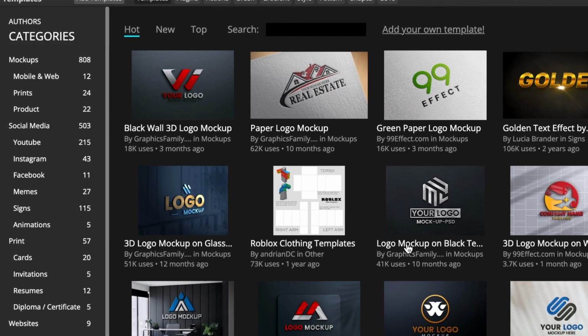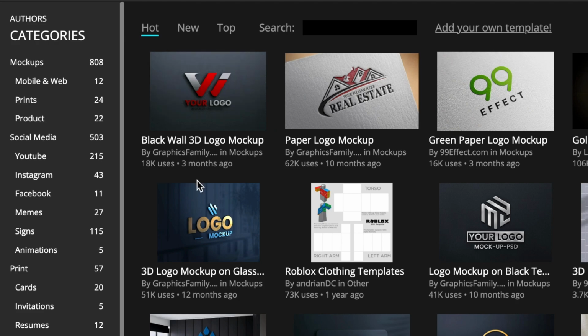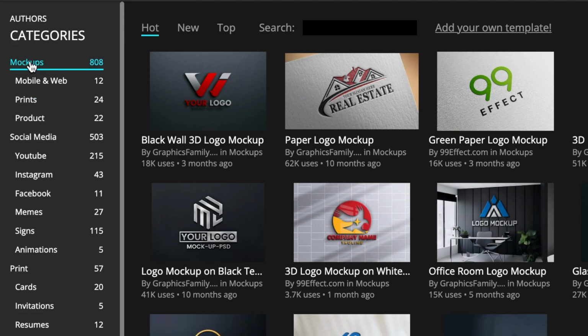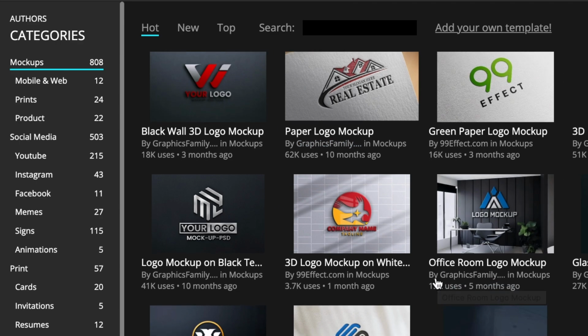And when you get to templates, you can choose whichever logo mockup that you want. I usually click on mockups to find the hot mockups. You could click on new mockups. You could click on top mockups as well to pick the mockup that works for you. So we're going to be doing a couple of lessons and learning what it is that you could be doing in order for you to have the perfect logo that you want.